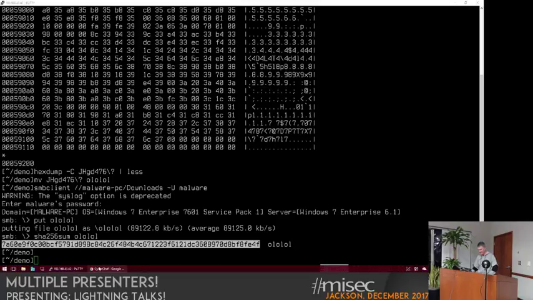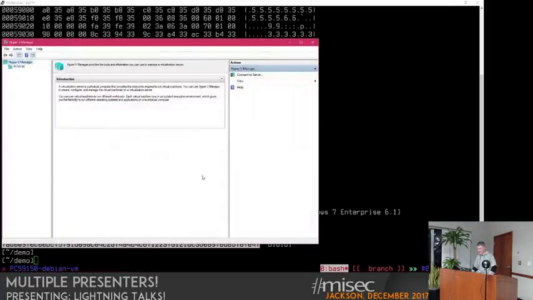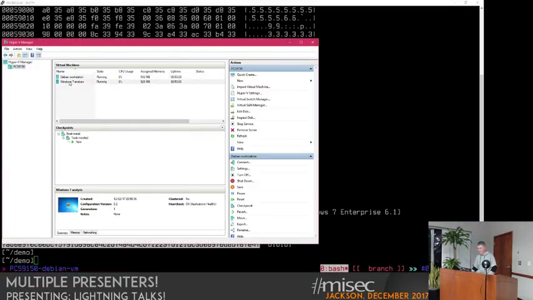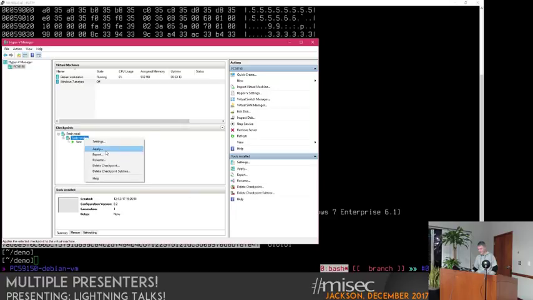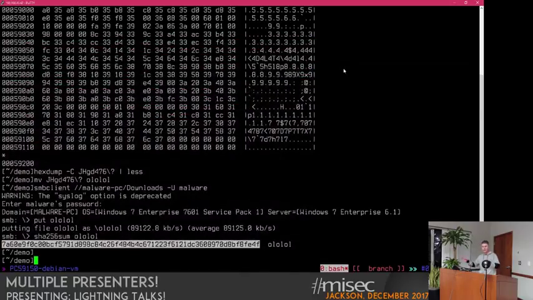Oh, you know what I should do? Also, I've been playing with Hyper-V. I feel kind of dirty. I feel like a bad person. It's dead. It's dead forever. Let's revert to the snapshot. Yay! We reverted from the snapshot.